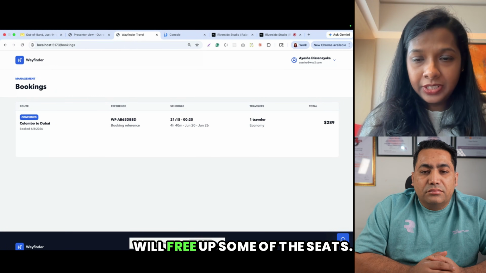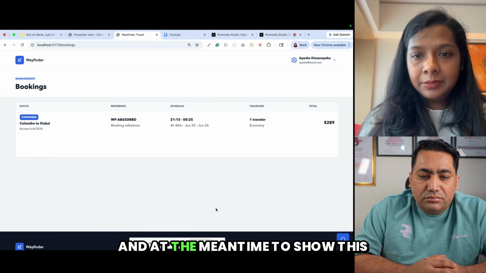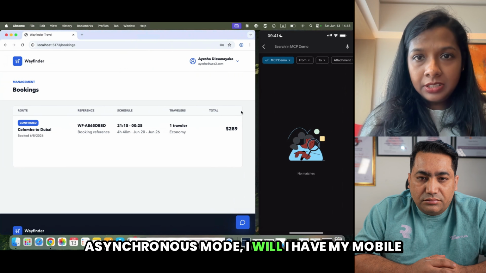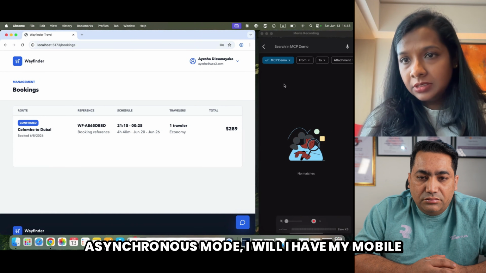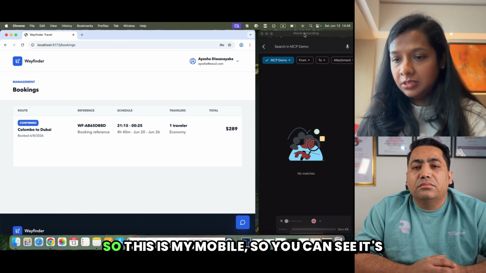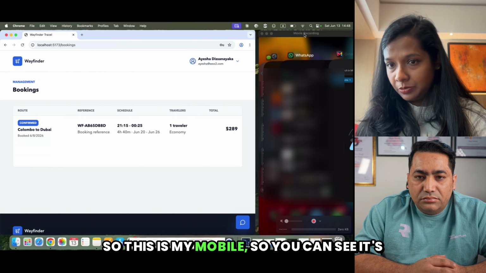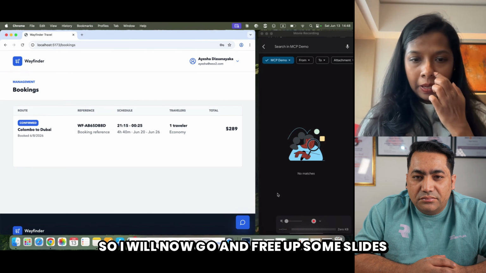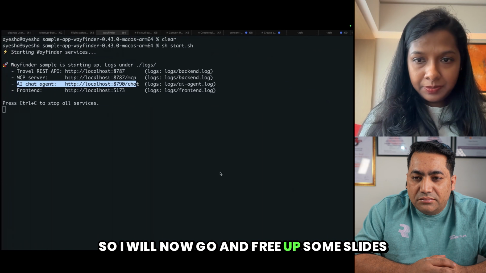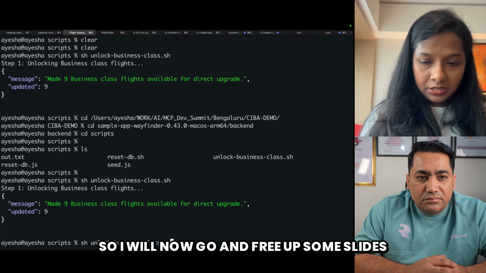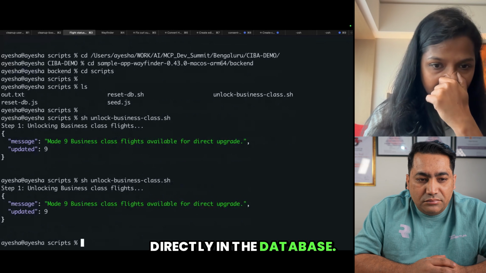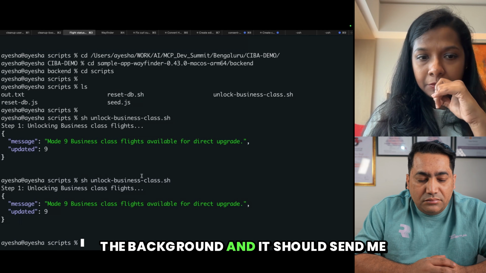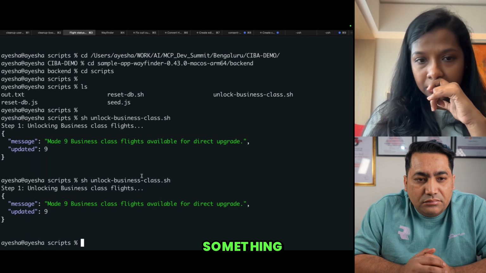That will free up some of the seats. In the meantime, to show this asynchronous mode, I have my mobile here on the screen. This is my mobile, so you can see it's big. I will now go and free up some slots directly in the database. So now the agent is still running in the background, and it should send me something.